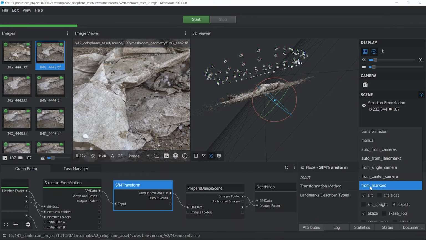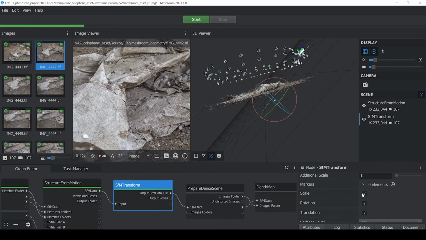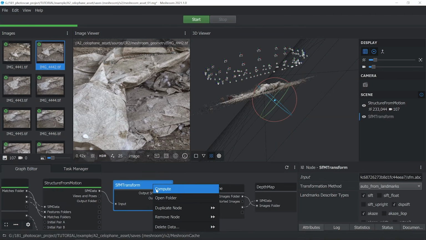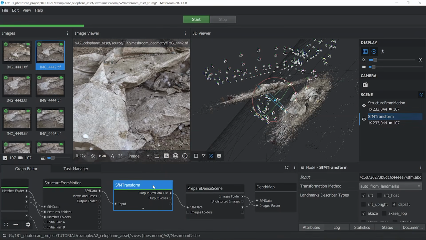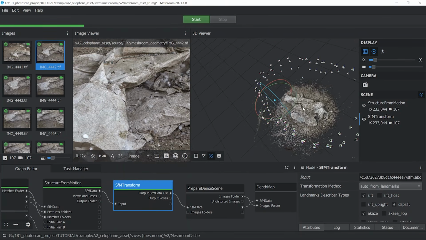We can choose from different transformation methods, but let's try auto from landmarks. Hopefully that will fix the orientation issue. Let's compute the node, double click it to open it up. Let's toggle off the visibility of the original structure from motion, and I think something is wrong. Let's try unticking the scale and translation checkboxes and just play with rotation instead. Okay, double click again. Alright, awesome, that did the trick. I think it improved the orientation of the point cloud. It's far from perfect, though I think it can be adjusted furthermore.